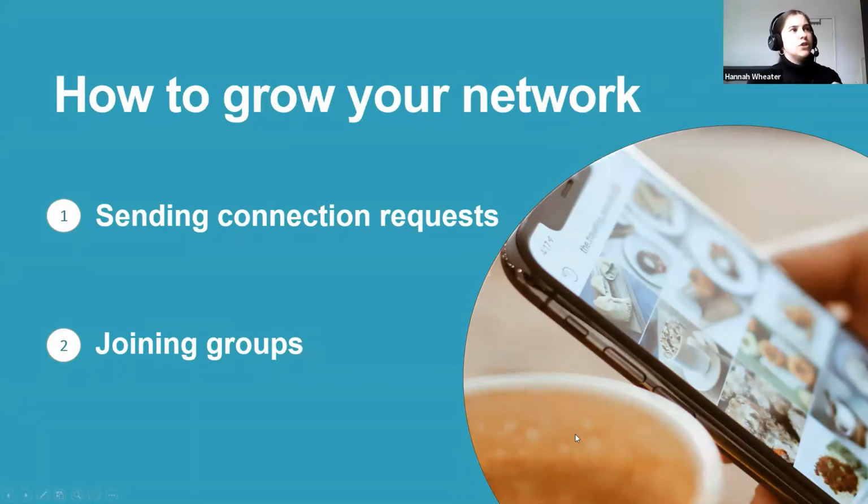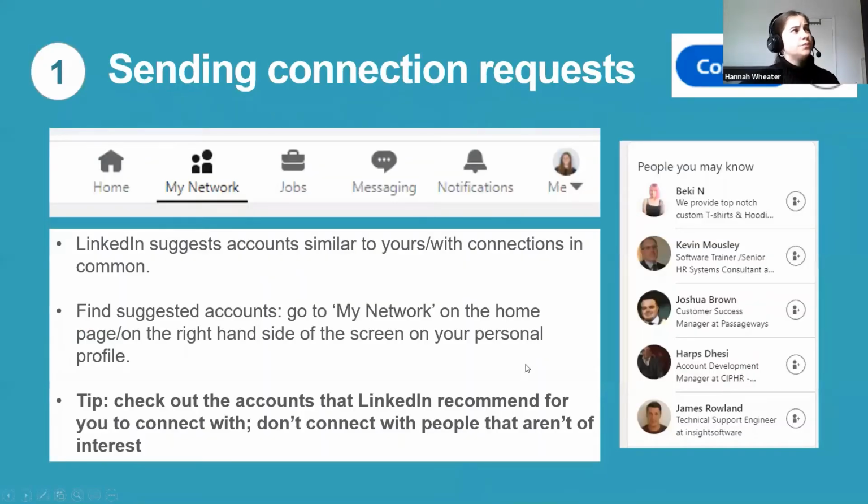So now I'm going to move on to how to actually grow your network on LinkedIn. That's a really important part of LinkedIn and what LinkedIn loves profiles to do. So I'm going to touch on sending connection requests and joining groups. These are two main tips. If you're going to focus on any to grow your network on LinkedIn, it's just these two.